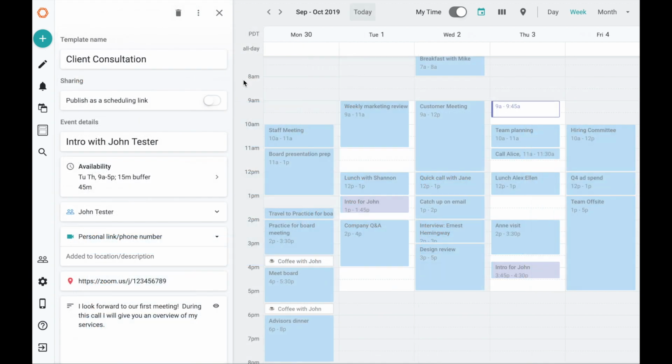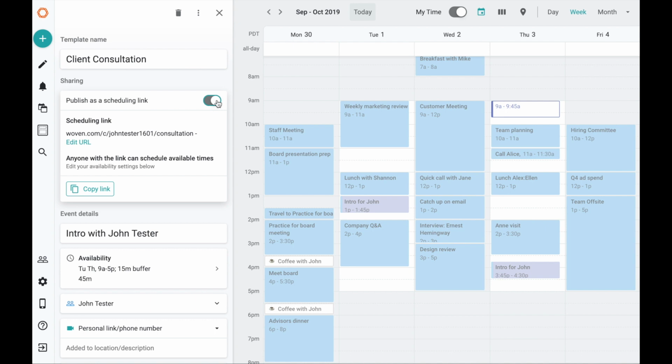Templates can also be published as scheduling links, which let other people book meetings with you. Enable Publish as a Scheduling Link, and anyone you send this link to will be able to schedule one of these meetings. They'll see the times that you are available across all your My Time calendars that match the preferences you've set.